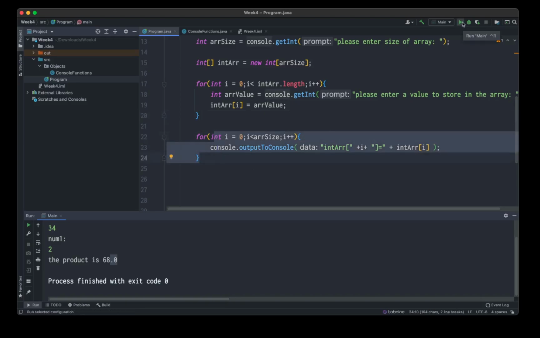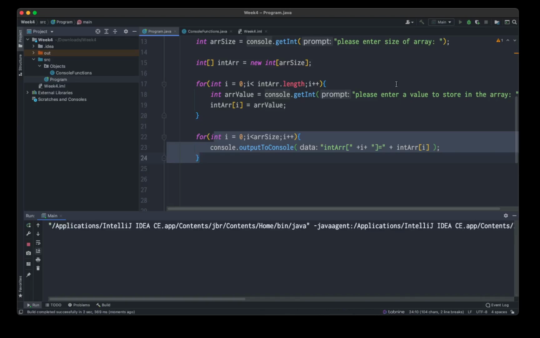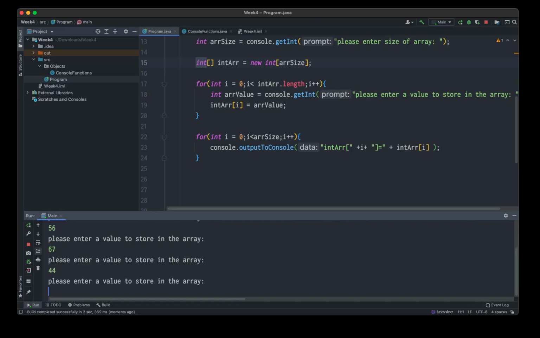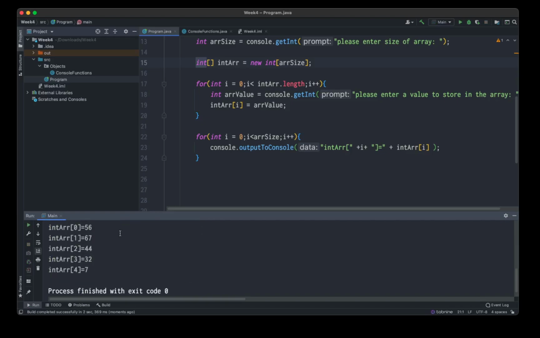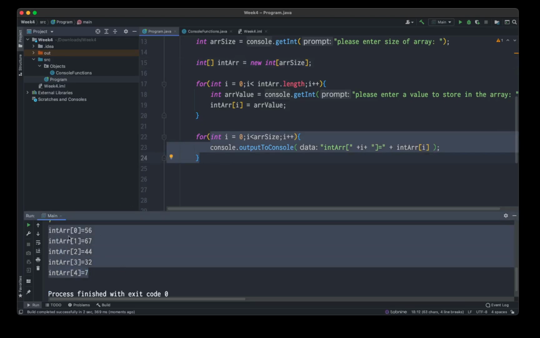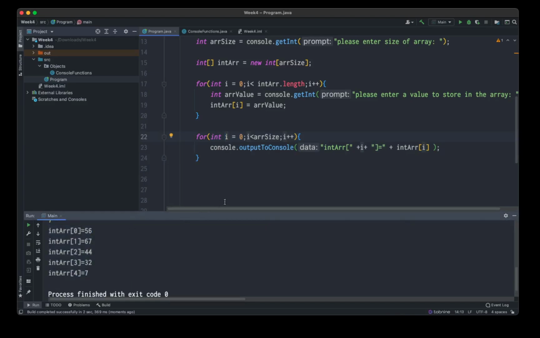So if I run it, what we should see is, please enter size of array. Let's keep the number small, 5. Please enter a value to store. Now this is an integer array because I specified up here int, as you can see. So I'm only going to use whole numbers: 56, 67, 44, 32, and 7. And if you look at that, it's used that second loop to display the content of the array. It's given also the index, and I've done that using the index item from that loop. Nice and useful. A nicer way of doing that is perhaps not as separate lines, but comma separated, but we'll discuss that later.